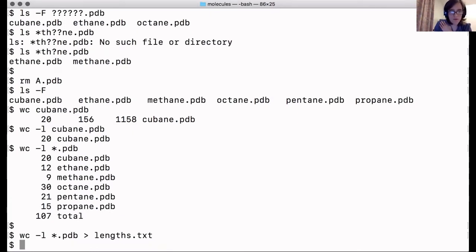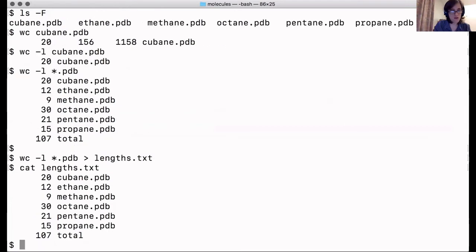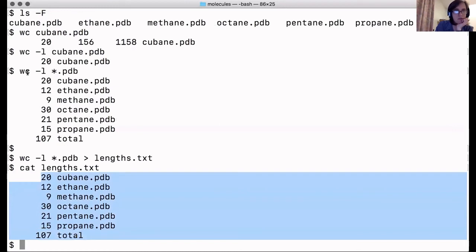Again, we don't get any output to screen, but we can use either the nano text editor or another command, cat, to have a look at the contents of the file. So I'm going to use another command called cat. This is short for concatenate, and it will effectively output the contents of the file to the shell. So if I type cat lengths.txt and hit return, we'll see the output of that wc -l command, which we've redirected to the file.